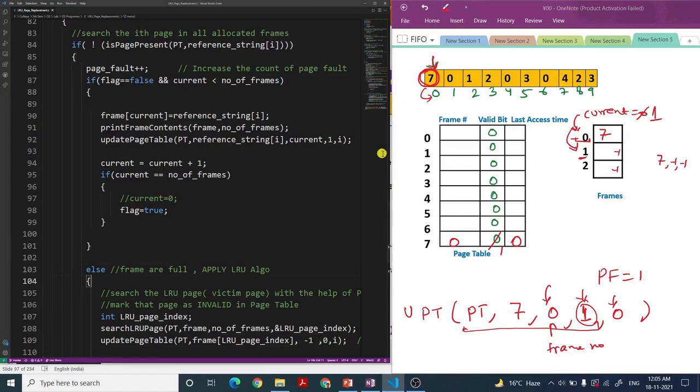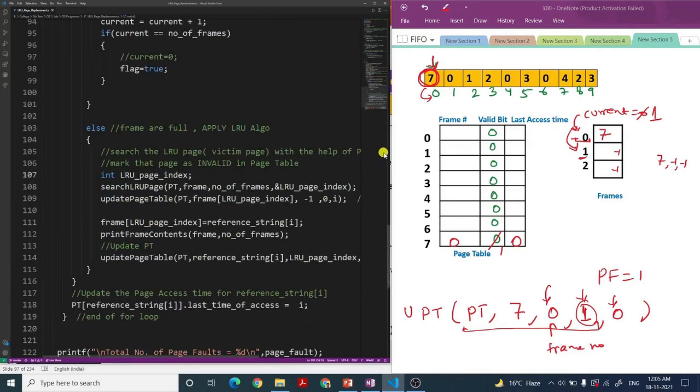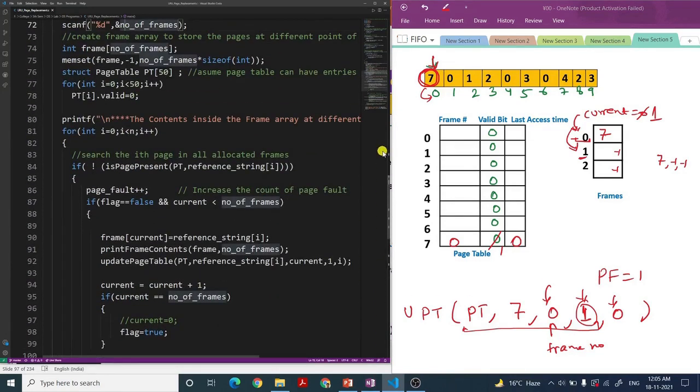Now if you see down, we will just go up. For the next ith page, that is 0, we will say, is my 0 present? My valid bit will be checked by the is page present method. So for 0, I'll say this is 0. So is page present will return me false. No, it is not present. By not, I'll come here, and it is 2 now. So now basically I'll say current is less than number of frames. Yes or no? Yes, 1 is less than number of frames.